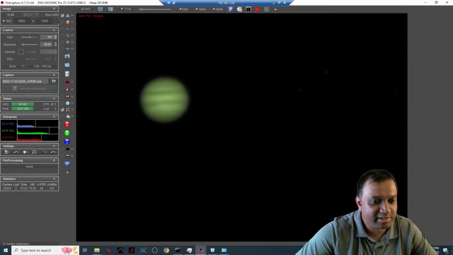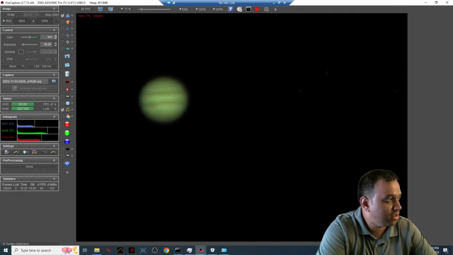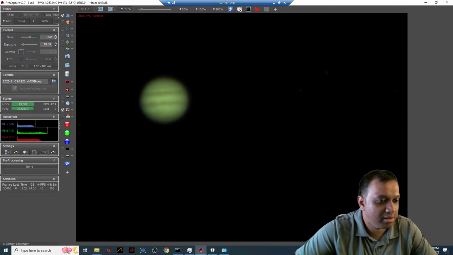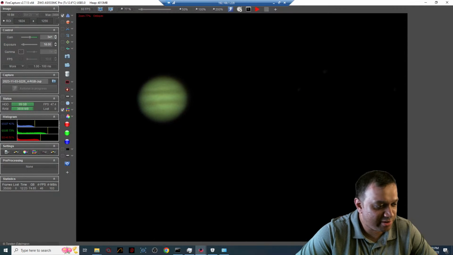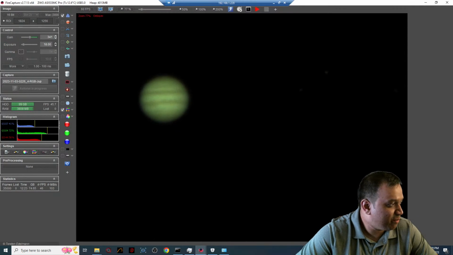If I restart Stellarium. I don't know if you have any opinions, but I think we should stay on daylight saving time. It's better for astronomers. Darker earlier. My wife disagrees though.